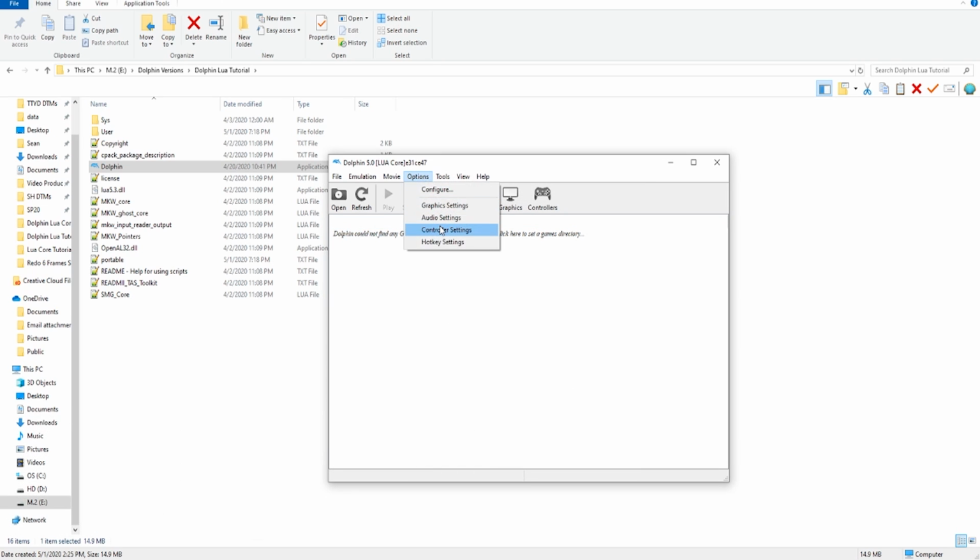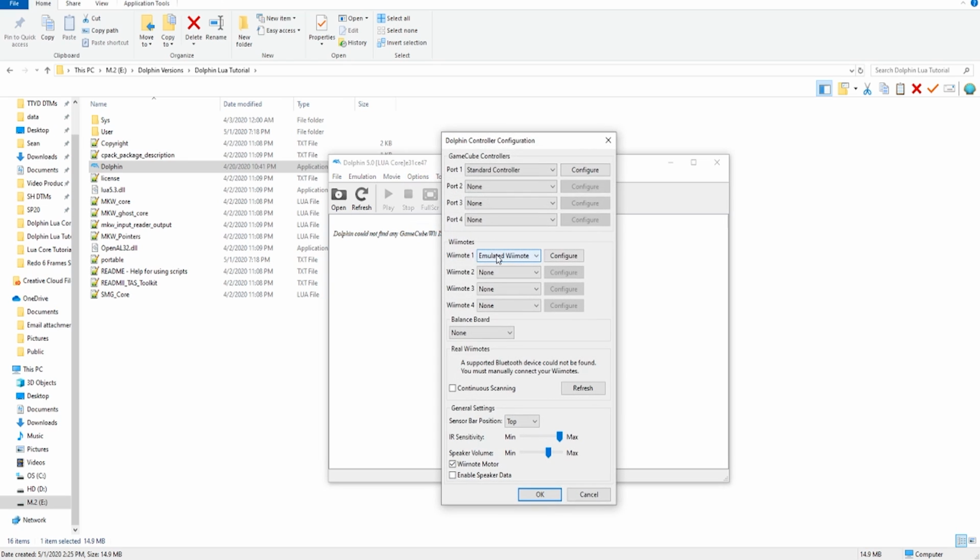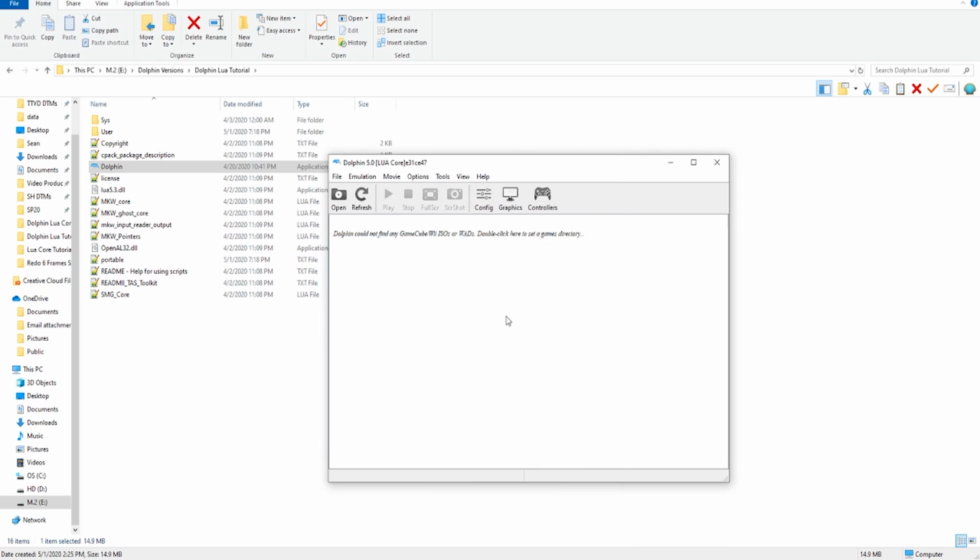Next, go to Options and Controller Settings. Depending on what type of game you're playing, you may not need a Gamecube controller or a Wiimote to be active. Simply click the drop-down box and select None if that's the case.